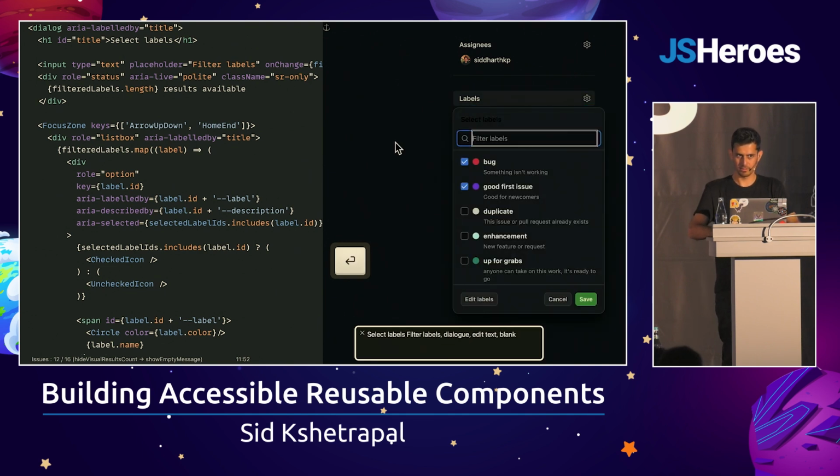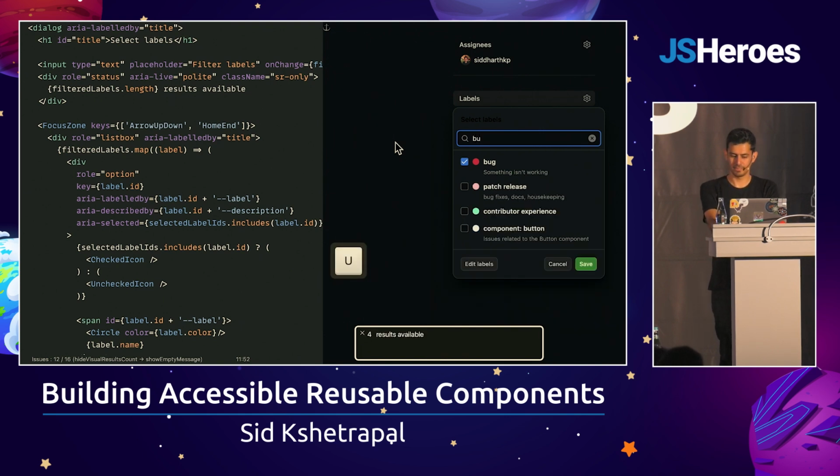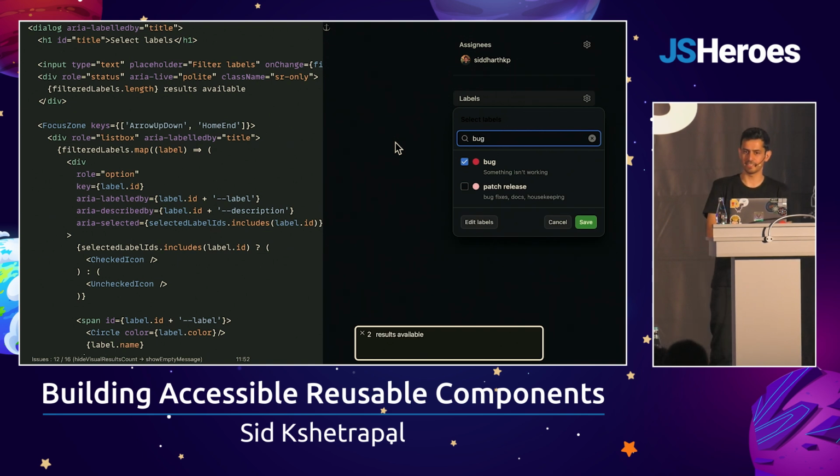Select labels, filter labels, dialog, edit text, blank. B13, results available. Ooh, B13, results available. U4, results available. G2, results available. Nice. So it's actually telling you how many results are there. So if you've filtered the list enough, you could be like, yeah, I'm gonna enter the list, just navigate it through. I'm gonna enter the list.